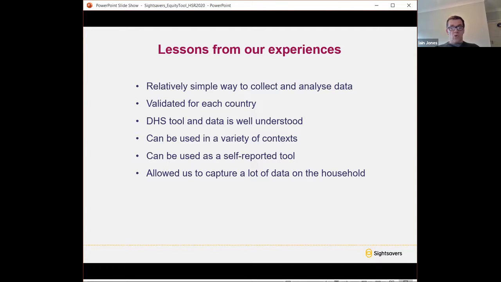It can be used for population-based surveys and program facility level surveys in a variety of contexts. We'll see that from the presentations after me, but also where Sightsavers have used it. One aspect that we've looked at in a couple of examples of Sightsavers' use of the equity tool is that we found that it can actually be used as a self-reported tool.